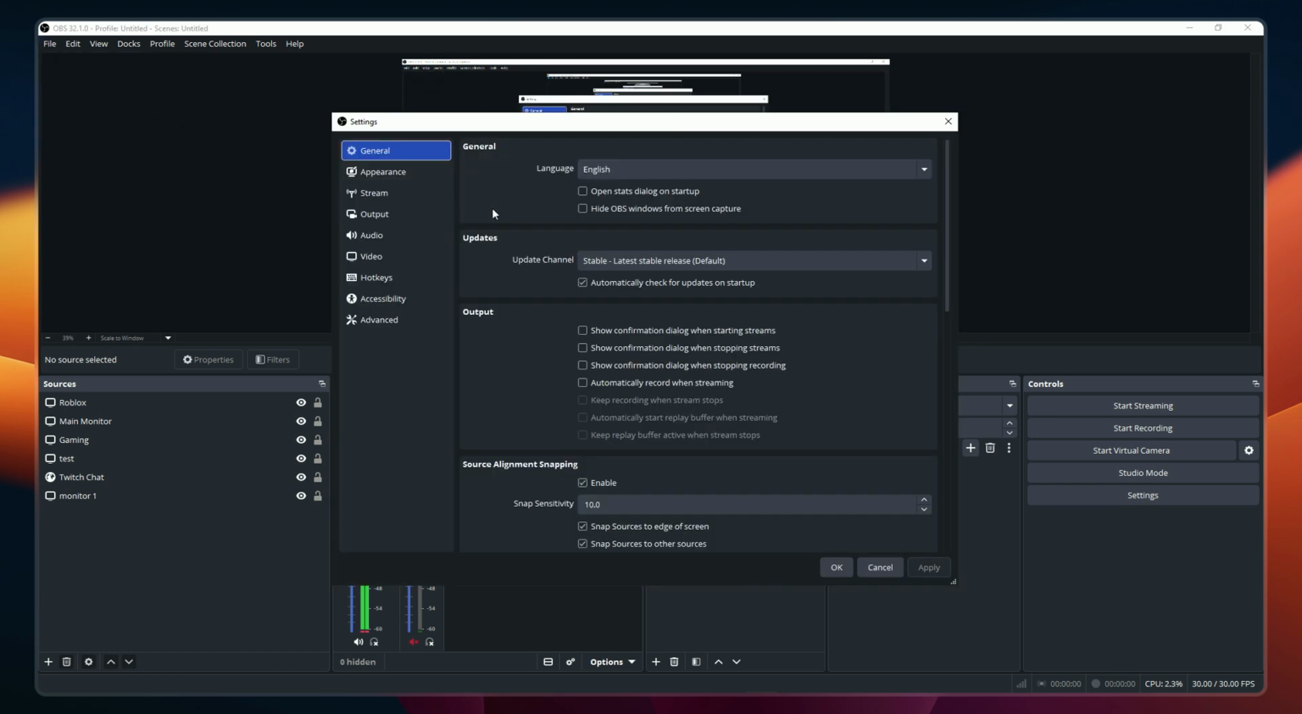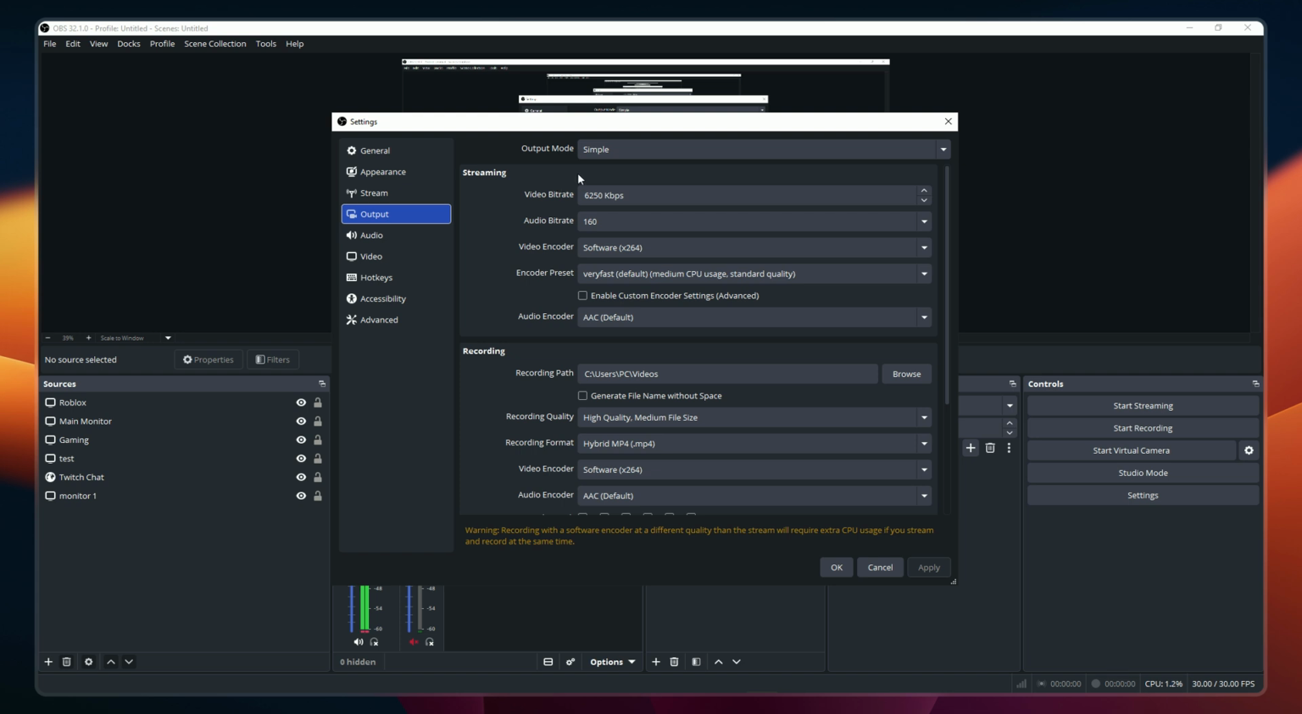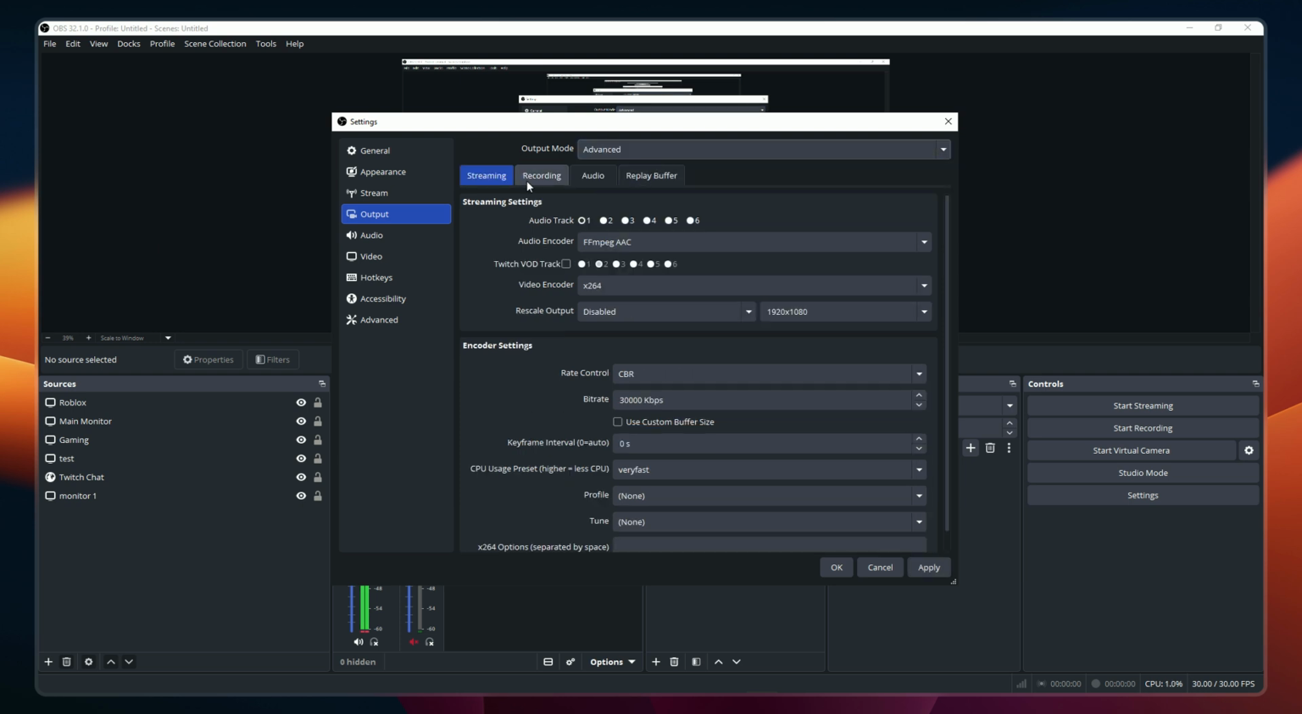In the Settings window, you'll see a left panel with various options. Click on Output from this list. This section controls how OBS handles your streams and recordings, including quality and format settings. Now, look for Output Mode at the top of this panel. Right beside it, you'll see a drop-down menu. Click on it and select Advanced. This mode gives you much more granular control over your streaming and recording settings compared to the simple mode.